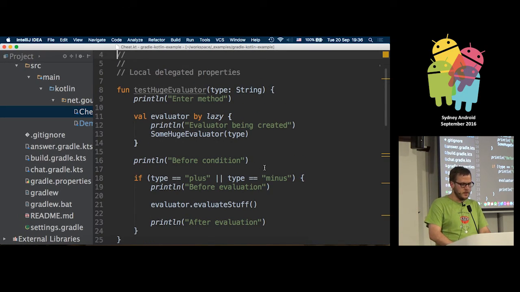So local delegated properties are basically the same as delegated properties, so they're like lazy instance variables that they had before, but they had to be at the top of the class, so they had to be instance bounded. What you can do now is you can just do a local one inside of the method. So you can just say, this is some huge evaluator class that is expensive to instantiate and is expensive to store. So we're going to say, if some condition before we can run it isn't met, then why do we even waste our time and resources instantiating some huge evaluator? So what that means is that until this has evaluated to true, and until you've reached this line, this will never get called. So you're basically saving yourself some resources.